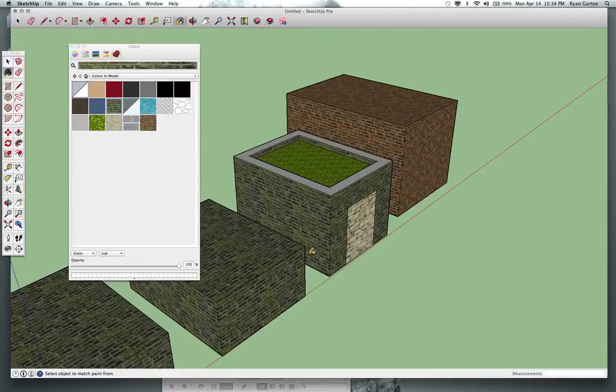So these are the real fundamentals of just getting started with editing some of the materials that you can edit within the program. So I would play around a little bit with that, get a little comfortable with some basic in-model editing, and then we're going to move on to a little bit more advanced in-model editing in our next clip.